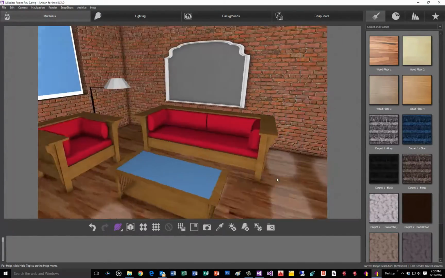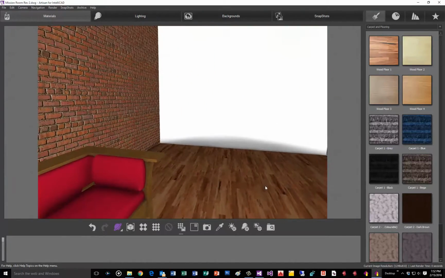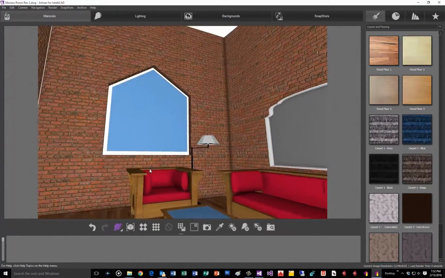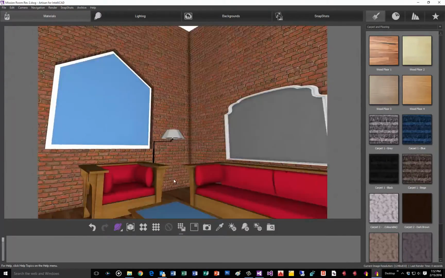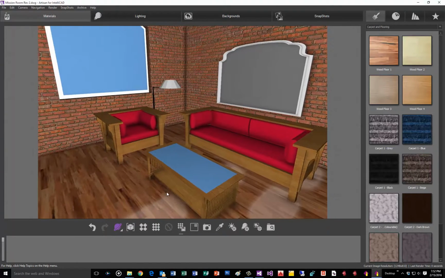So we're already starting to look pretty good here just with these materials that we have. Now notice I've got an open space here. I don't have a wall back there. Just kind of got lazy. I also don't have a ceiling, but that's okay. I just keep my view where I want it to be, and I can see what I want to see.